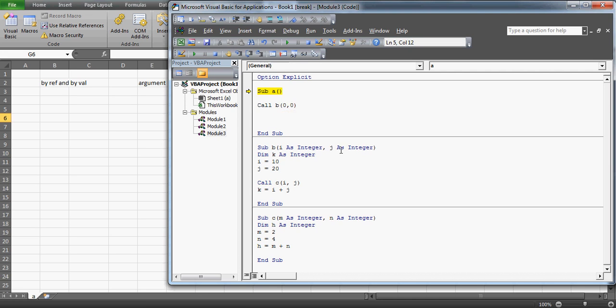Let's say I don't want to pass in anything, let it be 0 and 0. Now the moment you press F8, your macro will start working. It is not going to give you that error, argument required, right? Okay, so now look at this.